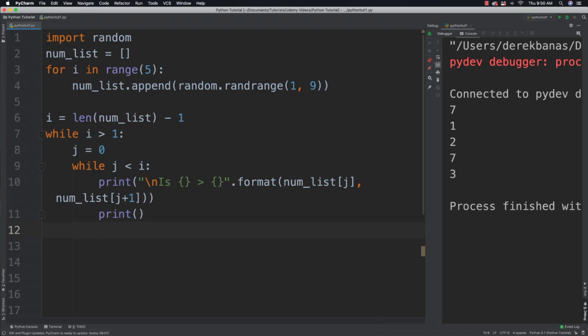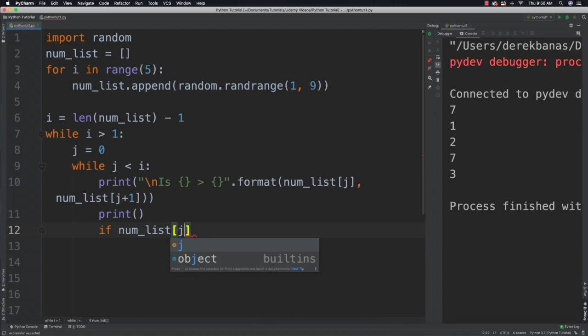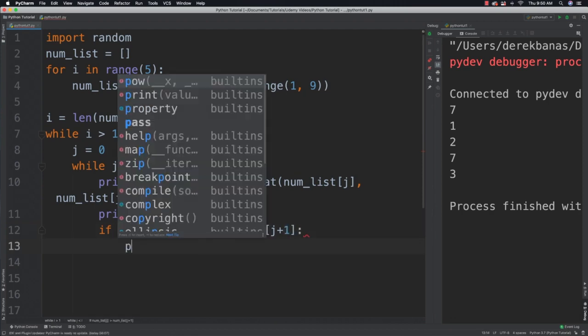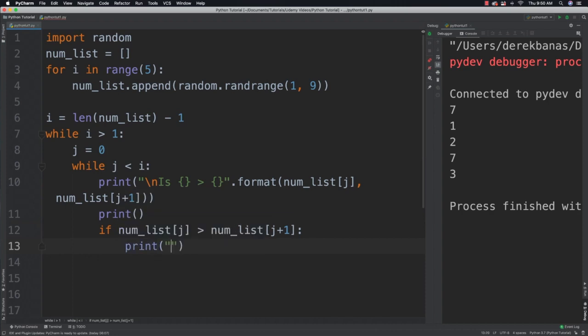Then what I'll do is I'll say if numList[j] is greater than numList[j + 1], exactly as I just printed out there on the screen. Well, in that situation, I'm also going to print onto the screen that there was a switch, so you'll be able to see in the code how the bubble sort's working.